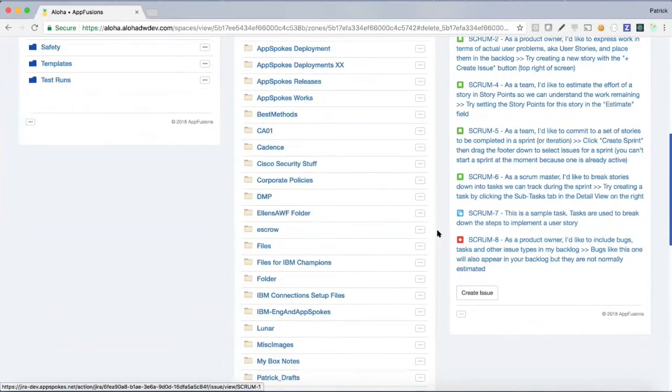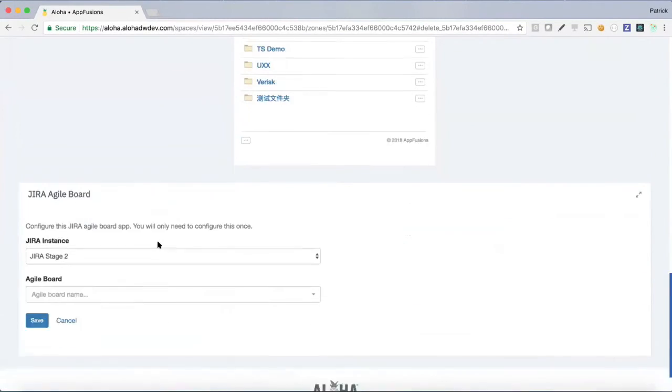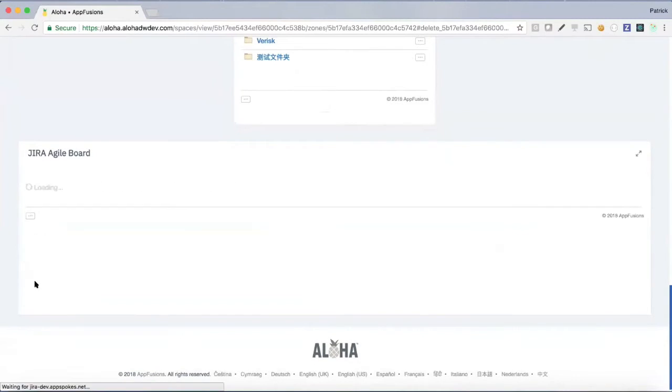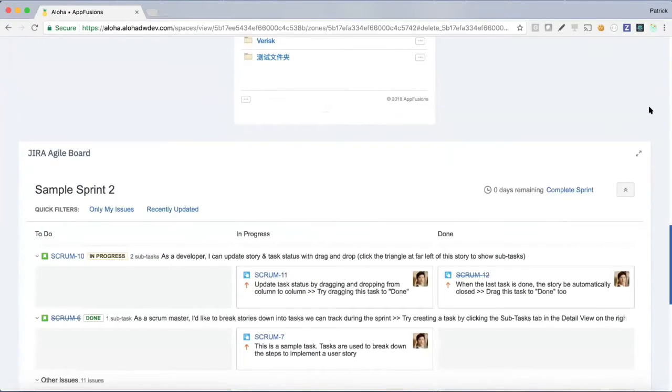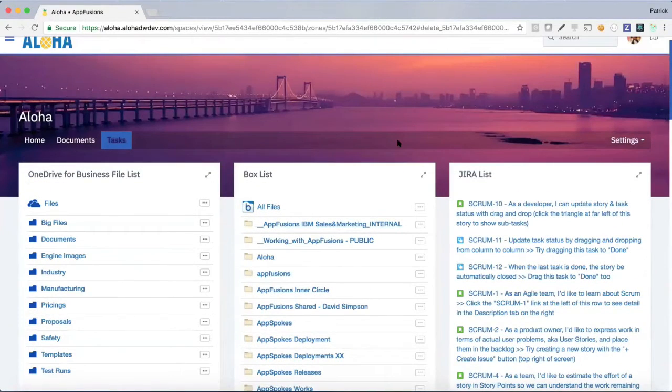For those that are not familiar with Jira, and for the Agile board, configure that, and Scrum board. So that will bring us our Scrum board. So this is us bringing contents from other systems into the space.